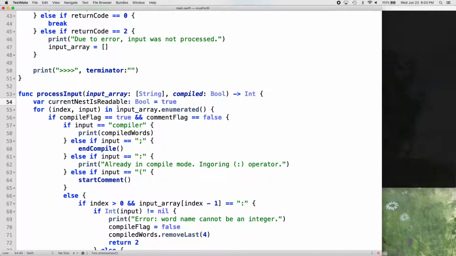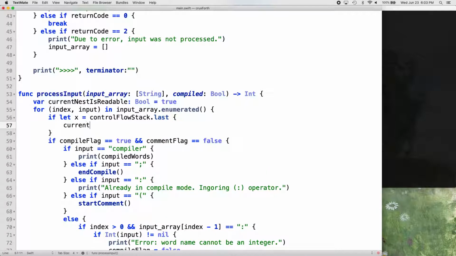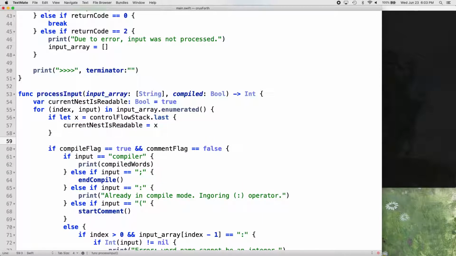And then in our for loop here at the very top, we want to put if let x equal control flow stack dot last, then current nest is readable equals x. So if we can get the top value from our control flow stack, then we want to assign that to x, and then we're going to assign that to current nest is readable. So if it's true, then the current nest is readable. If it's false, then we don't want to read anything. So now we need to use that current nest is readable.